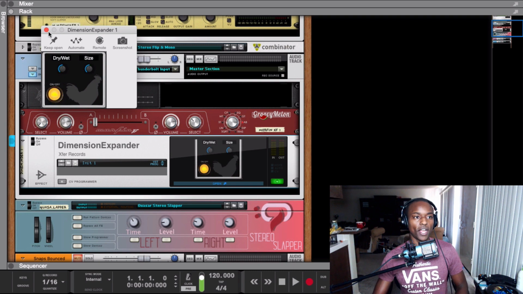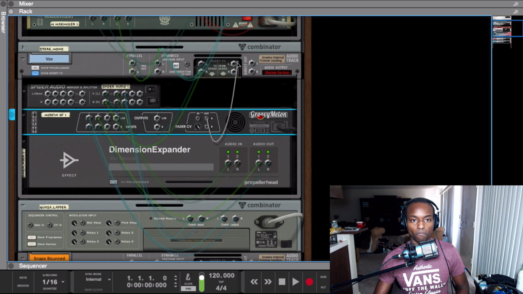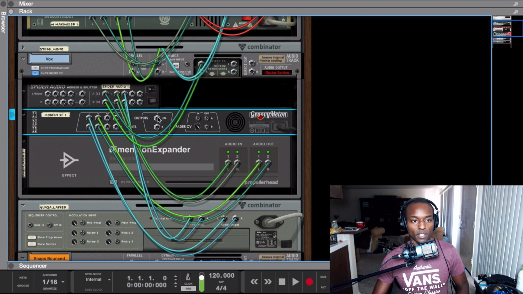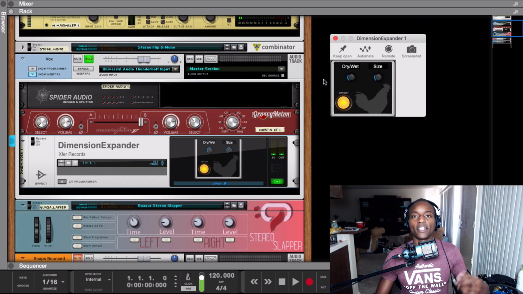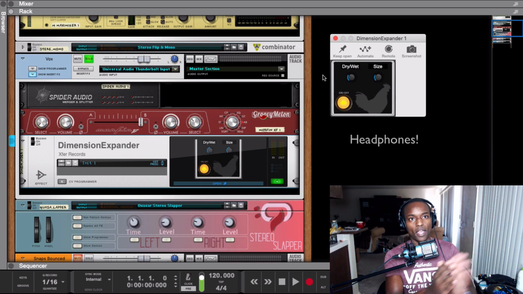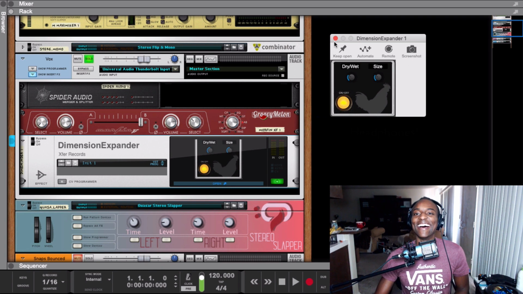Oh, almost forgot the output. Nope, that's not the output. That's the output. See, it's adding that space, but it's kind of, just, it's mono. I don't know how else to say it.